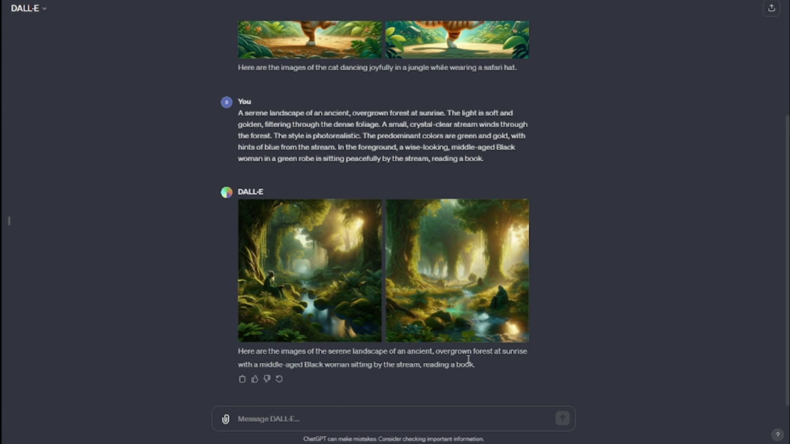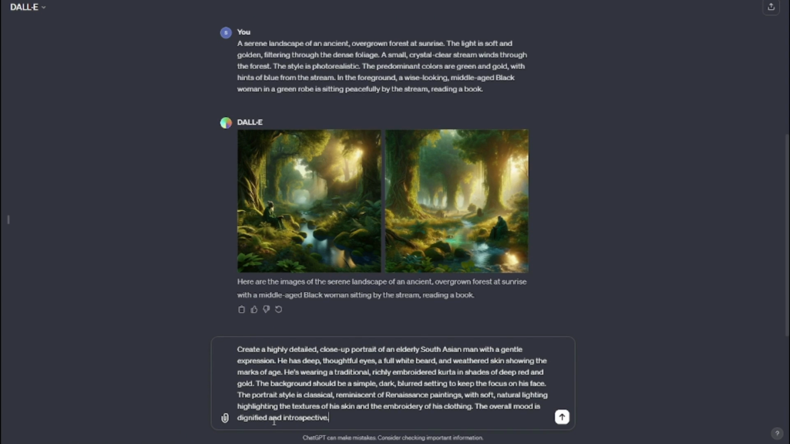All right, so if I go ahead and provide you one more example of a portrait of an old man, which contains everything that I just mentioned in our prompt formula. So I'm just gonna go ahead and input my prompt, which is: create a highly detailed close-up portrait of an elderly South Asian man with a gentle expression. He has deep, thoughtful eyes, a white beard, and weathered skin showing the marks of age. He is wearing a traditional, richly embroidered kurta in shades of deep red and gold. The background should be simple, dark, blurred setting to keep the focus on his face. The portrait style is classical, reminiscent of Renaissance paintings with soft, natural lighting. So it basically contains everything for the prompt formula.